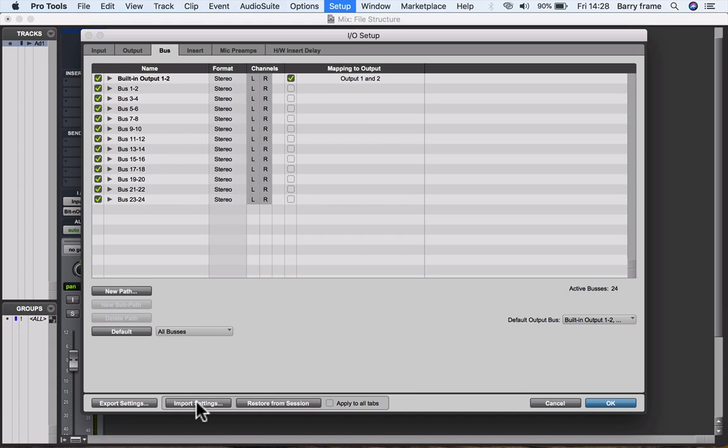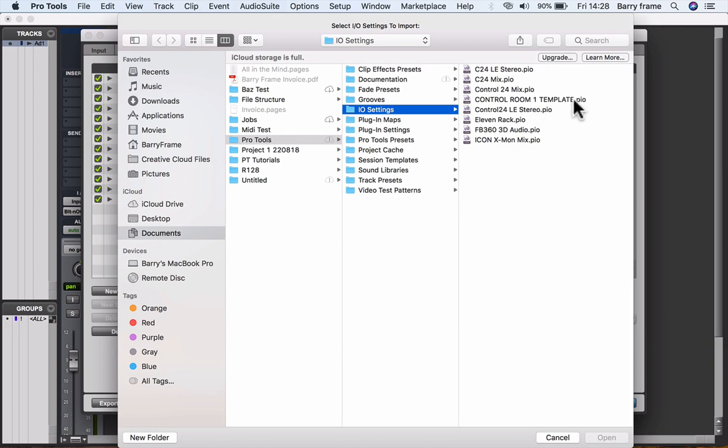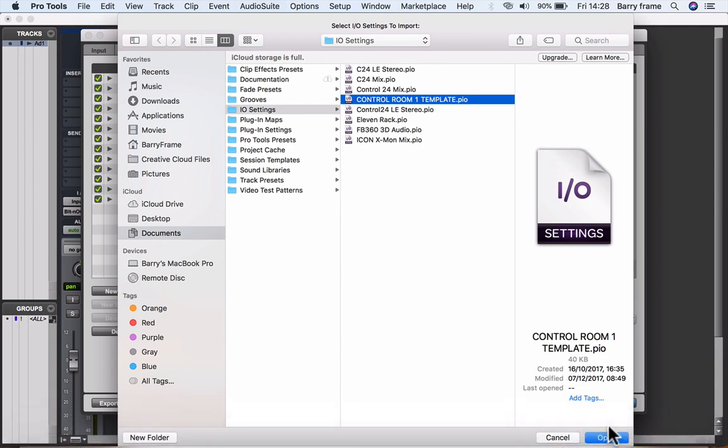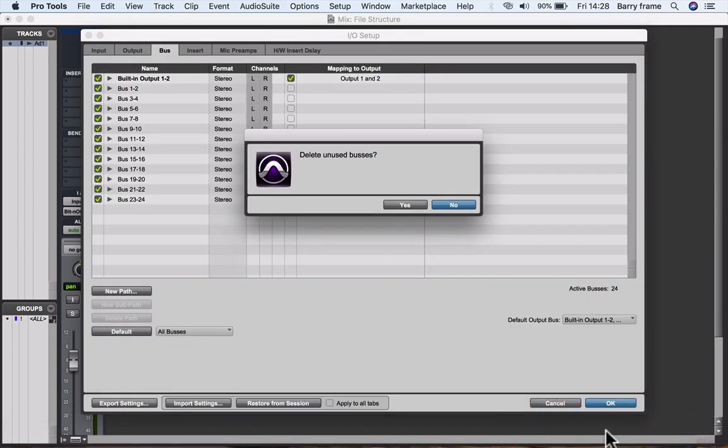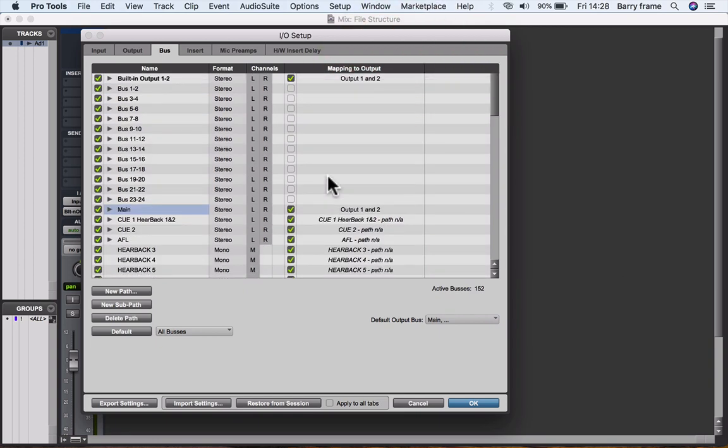So if I go down to import settings, it automatically takes me to the I/O folder, and what you're looking for is the control room 1 or control room 2 template. I'm in control room 1, so I would just click that and hit open, and that would remap everything for me. There we go. Once you've opened up those settings, then you should be able to start mapping out exactly what you want to do with your session.